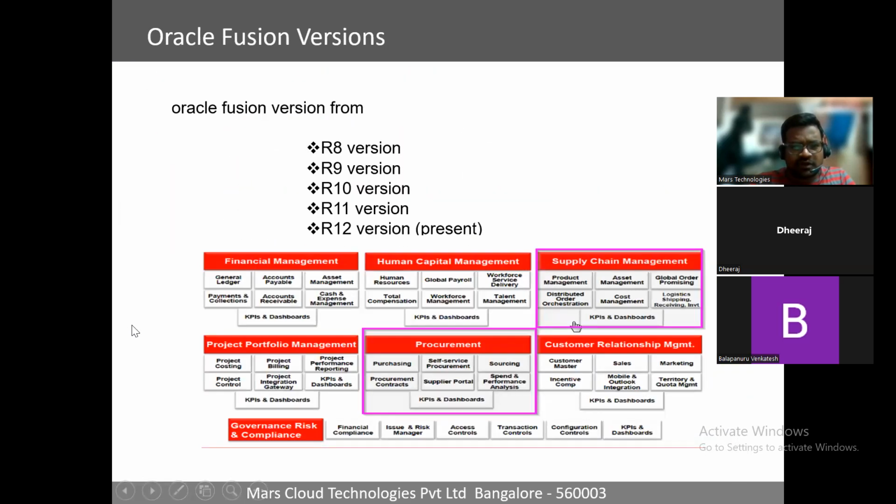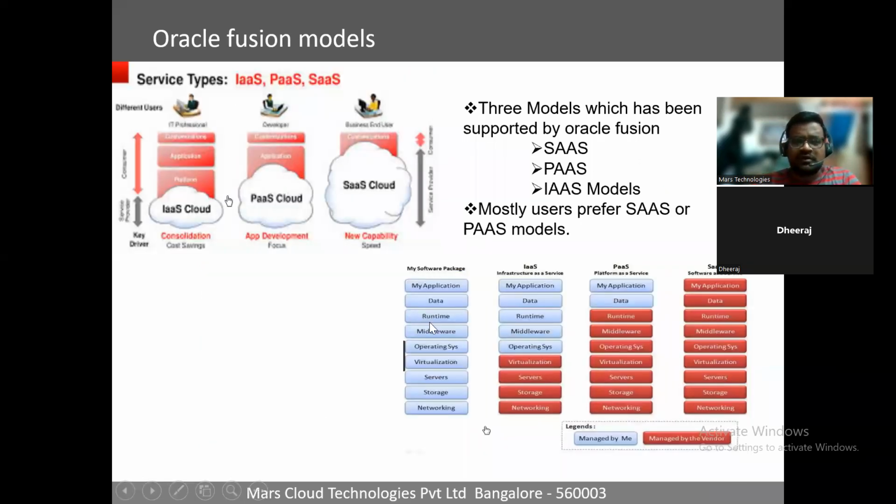We need to understand what Oracle Fusion models we have. It is good to know, because once you know the difference between these things, going forward will be very easy. So Oracle Fusion models are, we have three models: SaaS, PaaS, and IaaS. SaaS is software as a service, PaaS is platform as a service, and IaaS is infrastructure as a service.